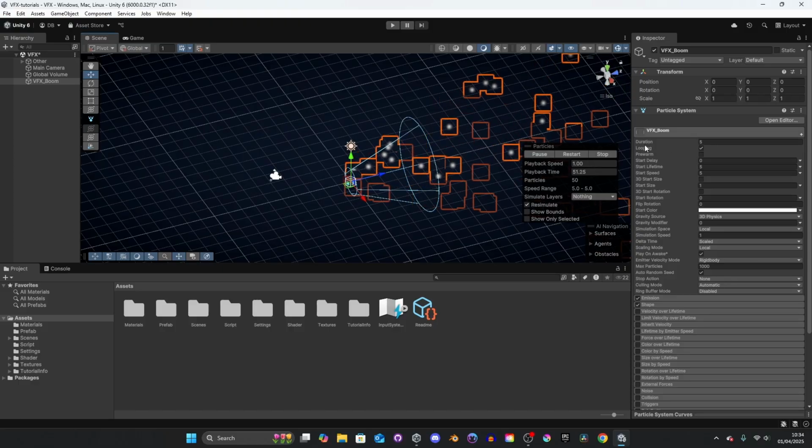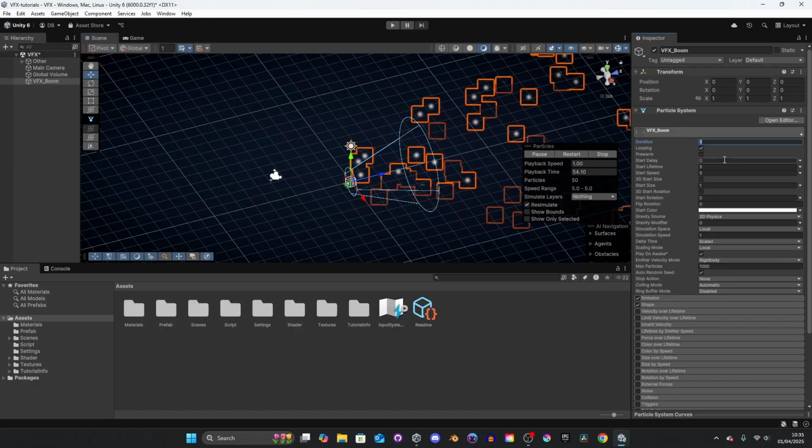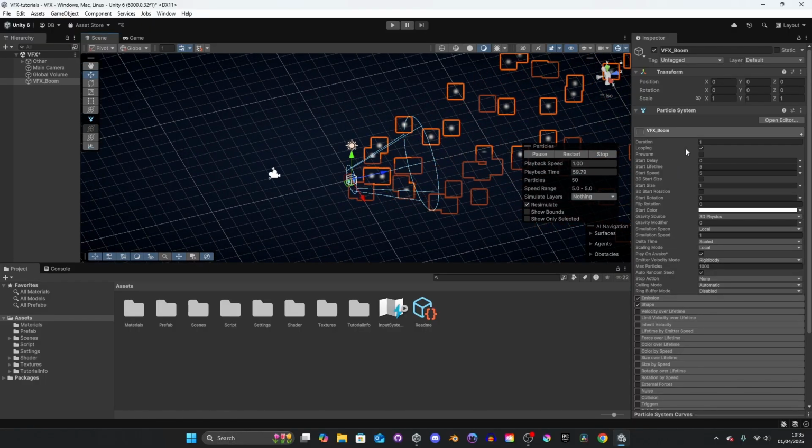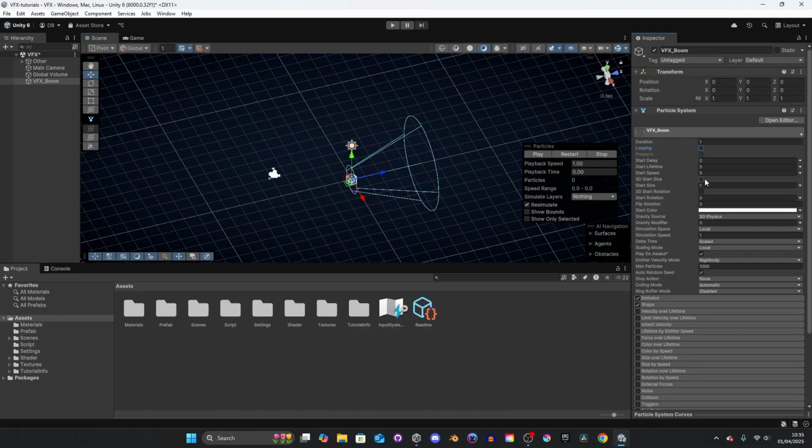First, we have duration. This controls how long the system spawns particles. For this effect, it doesn't really matter, so I'll just set it to 1. Next, we need to turn looping off, since we don't want the explosion to repeat. Start delay sets how long before the particles appear. I'll set that to 0.2 seconds. Lifetime determines how long each particle stays visible. Since this is an explosion, we don't want them to last too long, so I'll make it 0.8. Speed controls how fast the particles move when they spawn. 1 is a good number for this.